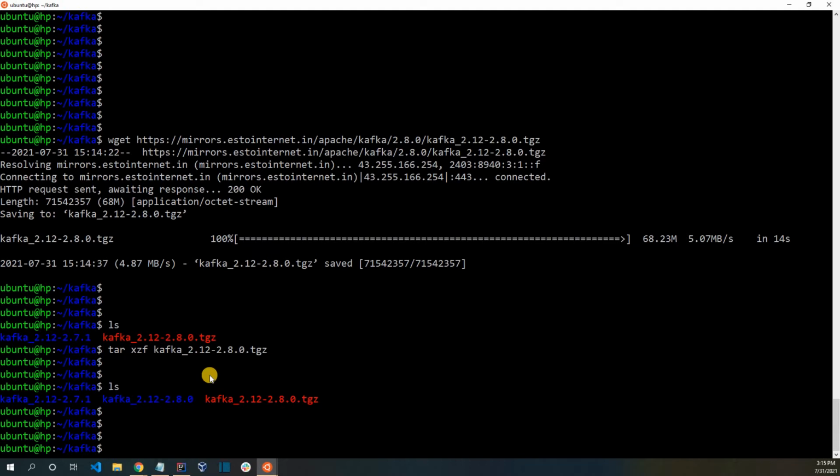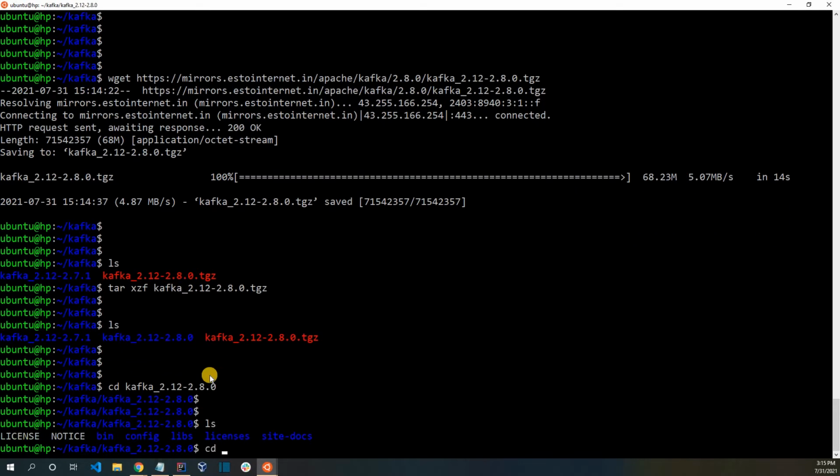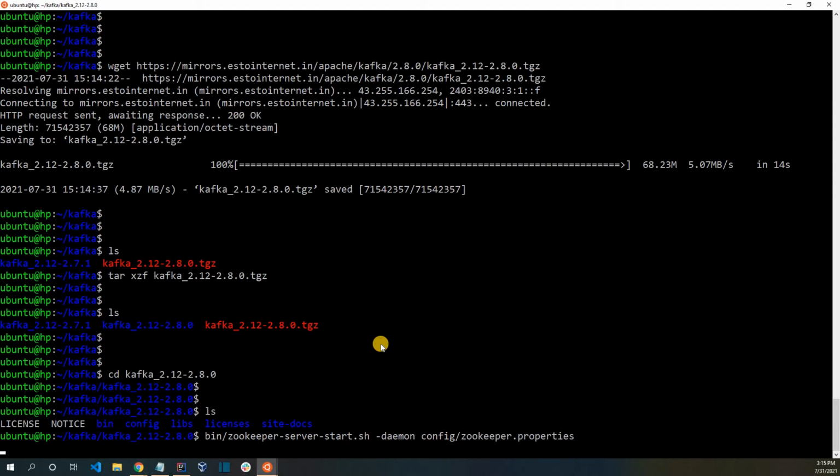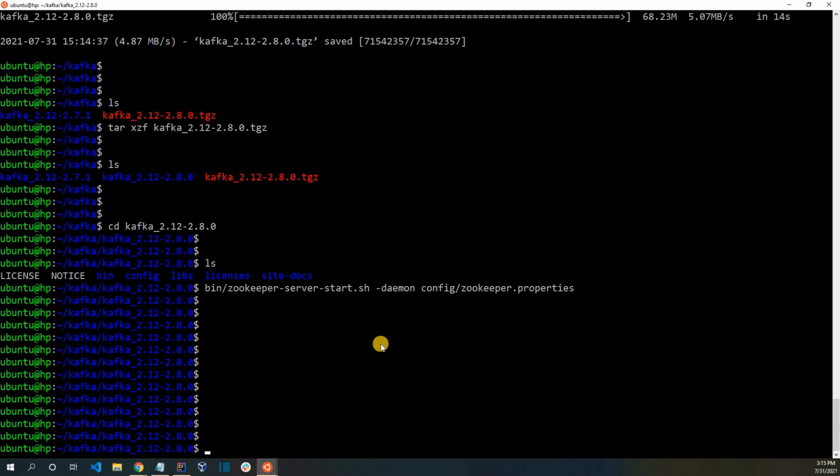The next thing that we need to do is start Zookeeper in Kafka. Let me get into the Kafka folder. The way we start Zookeeper is with the following command: bin/zookeeper-server-start.sh. We will run this in the daemon mode, with config/zookeeper.properties. This will start the Zookeeper.